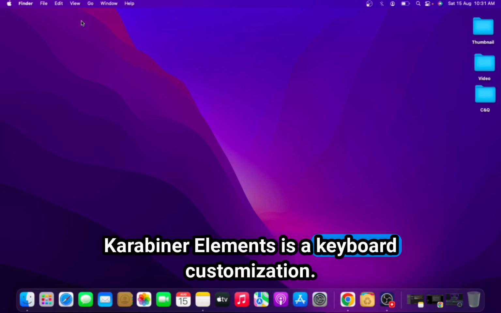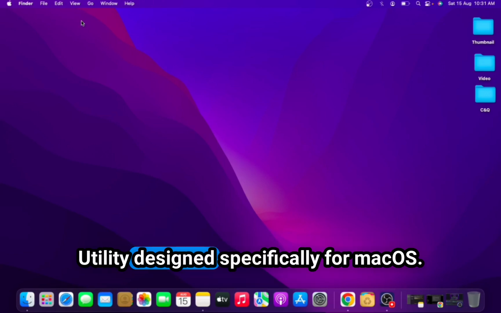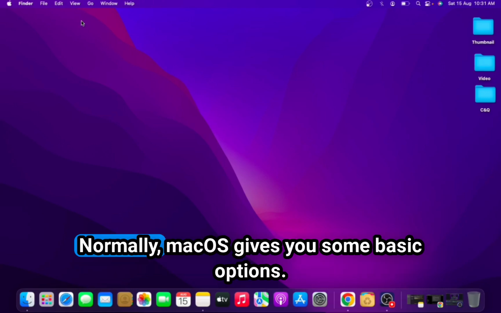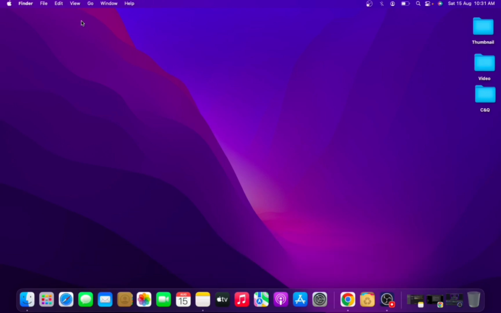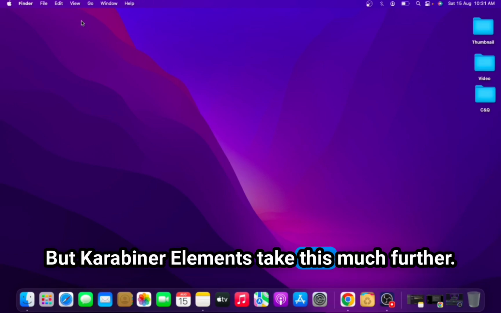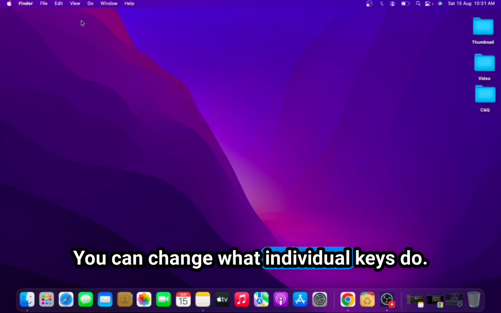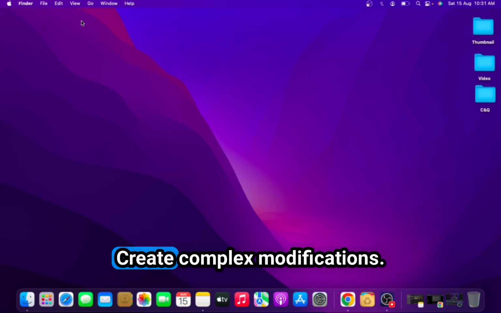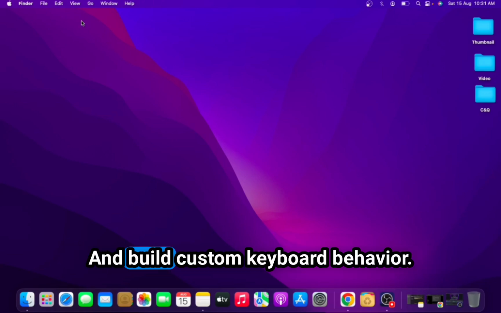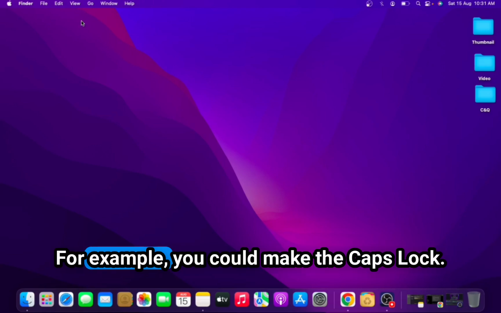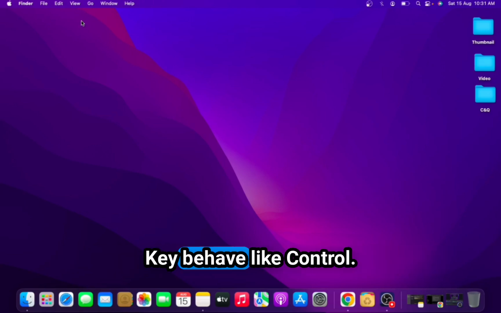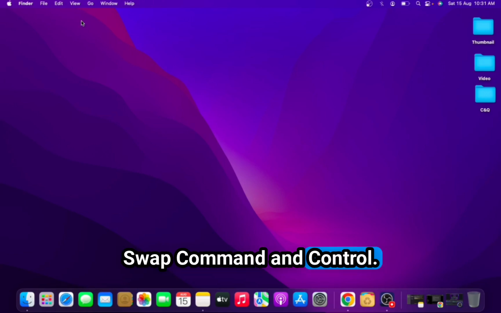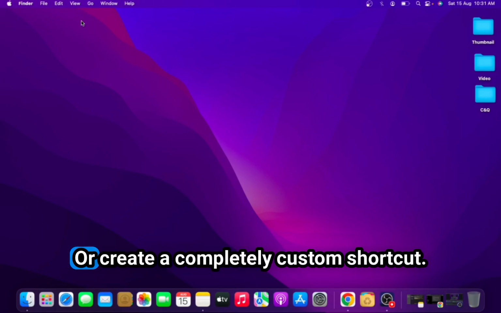Karabiner Elements is a keyboard customization utility designed especially for macOS. Normally, macOS gives you some basic options for changing keyboard shortcuts and modifier keys, but Karabiner Elements takes this much further. You can change what individual keys do, swap keys between different keyboards, create complex modifications, and build custom keyboard behavior. For example, you could make the caps lock key behave like control, swap command and control, turn a key into another key, or create a completely custom shortcut.